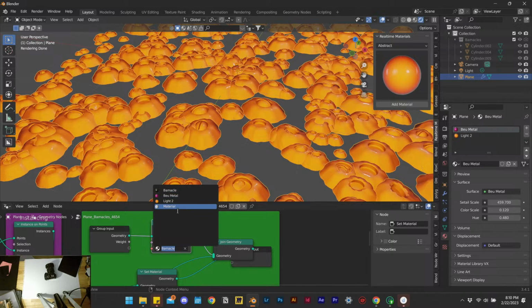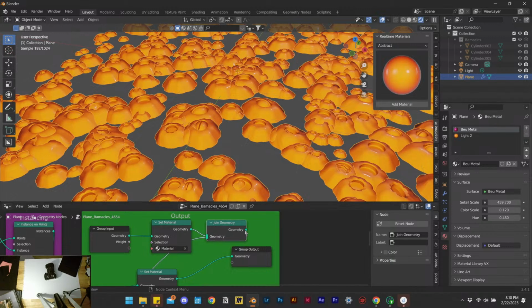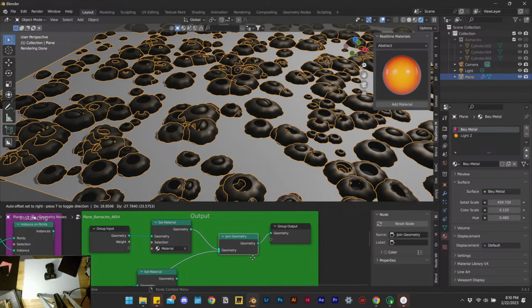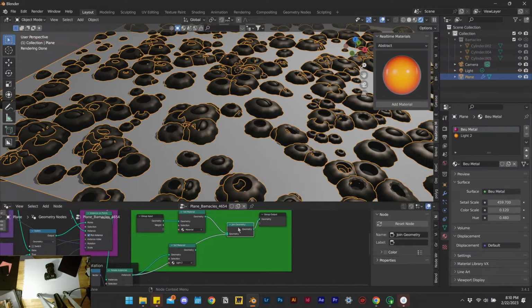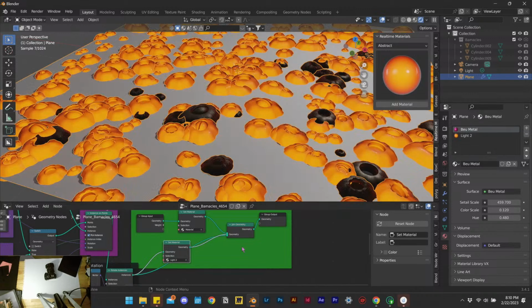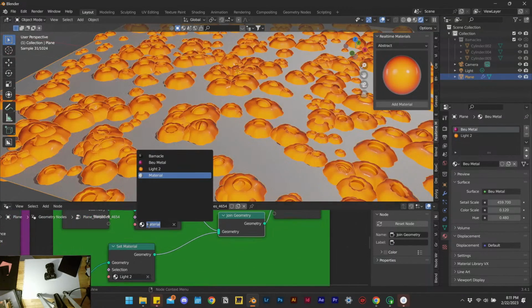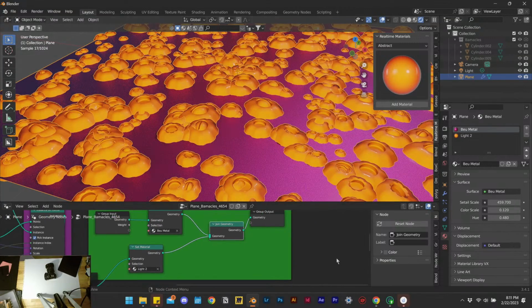It looks like it did come in with a material called barnacle, but I wasn't quite liking how that was looking. And now the join geometry with different materials can be joined as the output. So all we did was in between joining geometry and setting a material, we can have different materials transfer through. So the other material we actually wanted to use was, there we go, the bow metal.